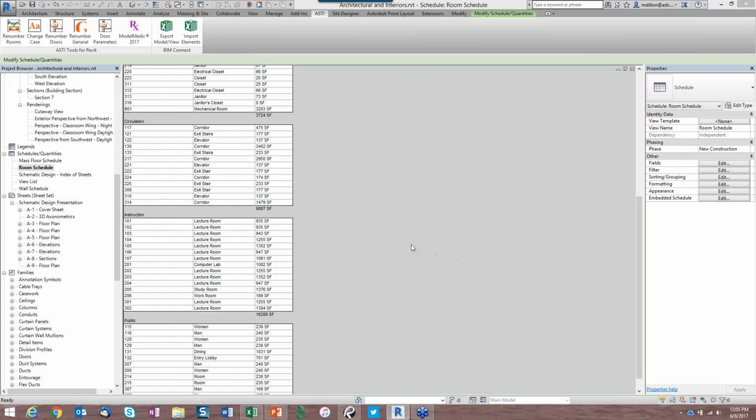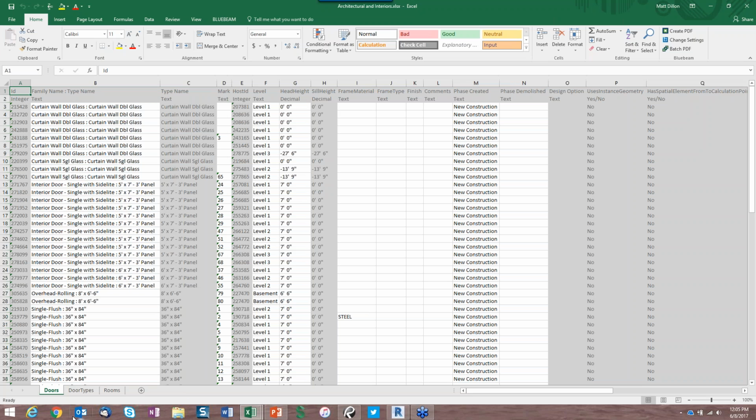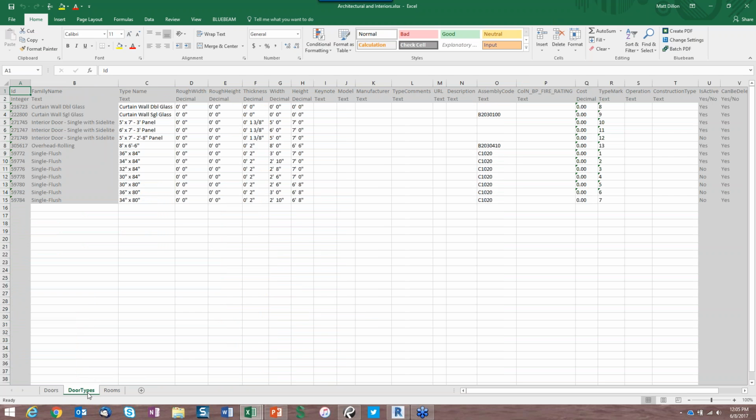Go to File Name, and there we are. So here's each category becomes a different worksheet in Excel. Here's the doors category, sorted the way I sorted it in Revit. Here's the door types category. Now in the door types category, I'm actually going to create a new type.